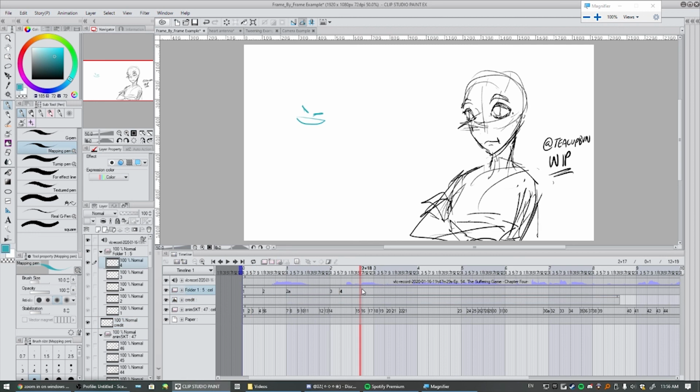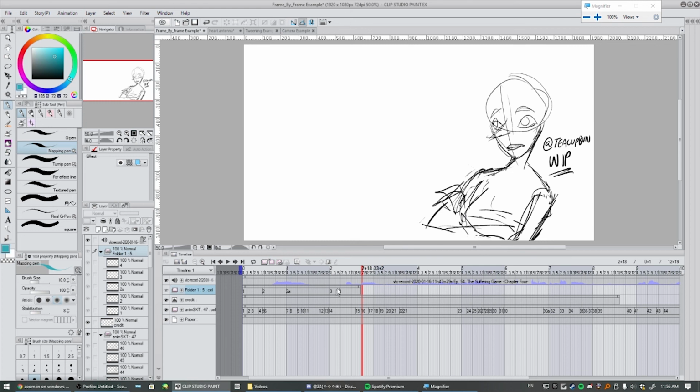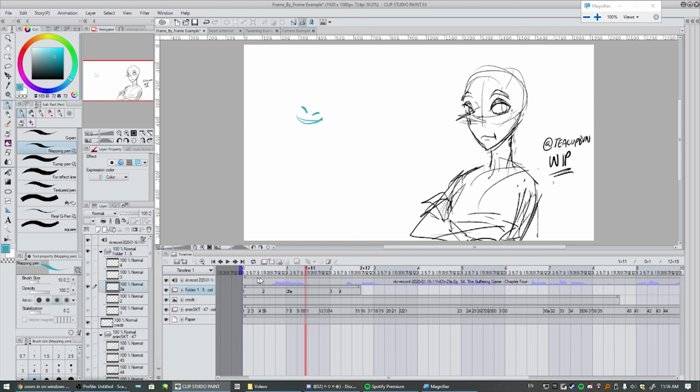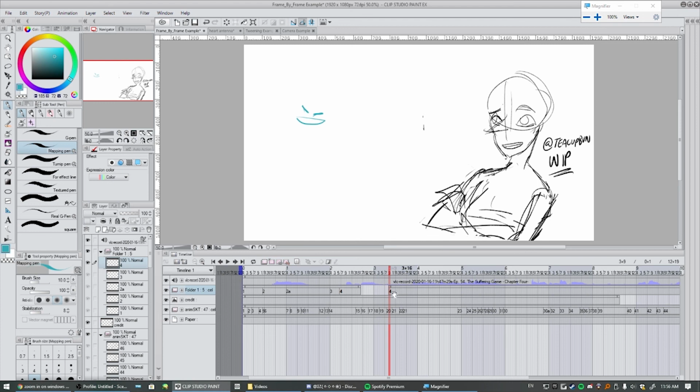You can cut off a frame like this where you right click and then set that as the last displayed frame, and that cuts off the frame, or you can set it as first displayed frame, and then that starts a frame.